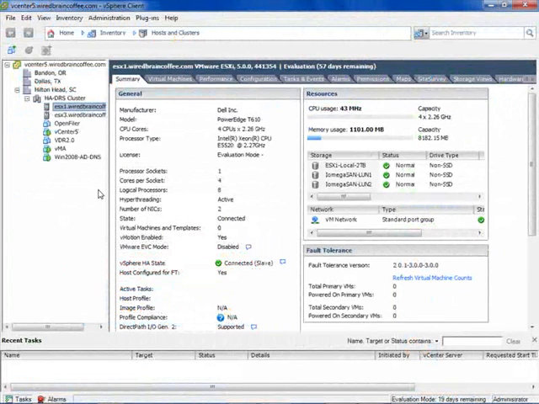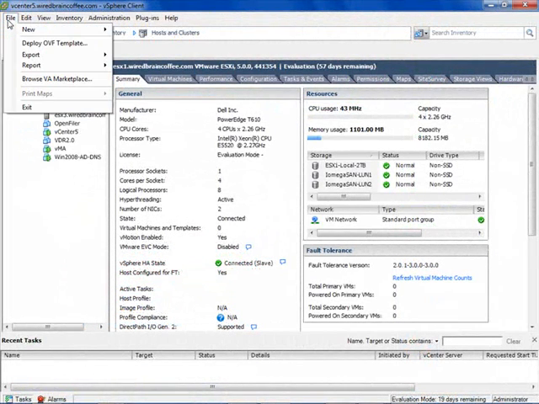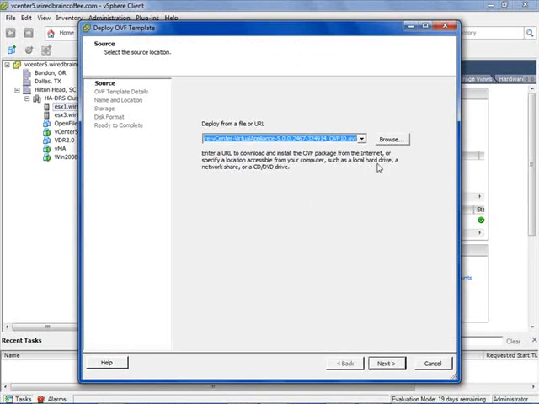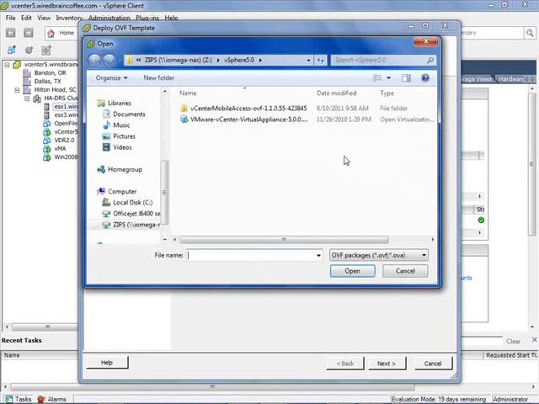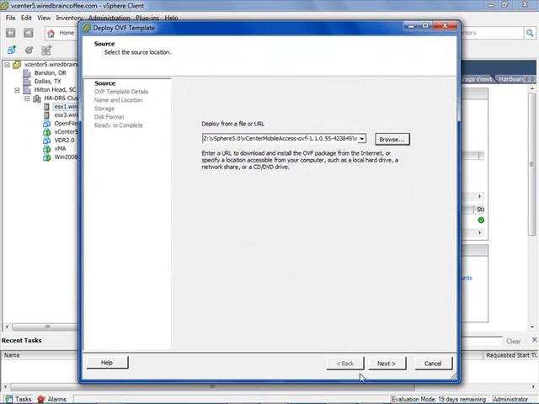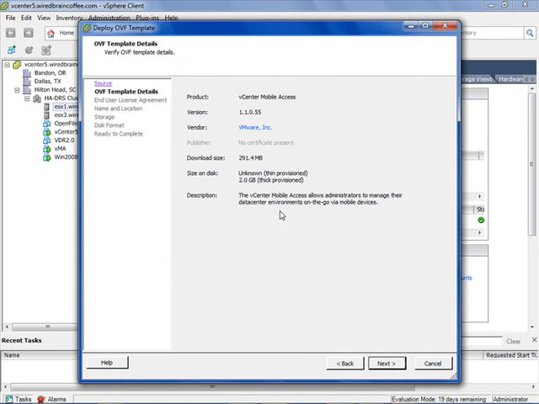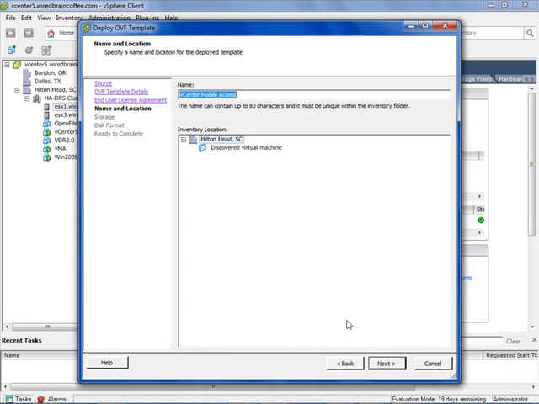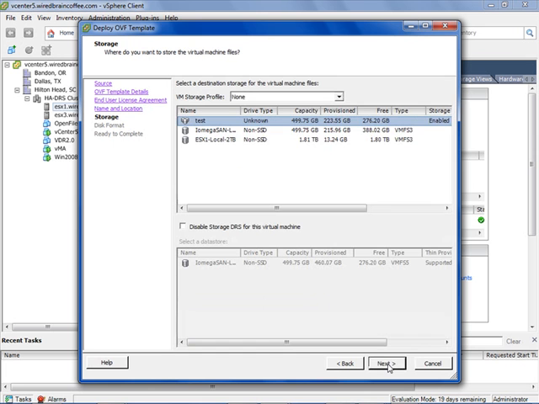Here in the vSphere client, to deploy vCenter Mobile Access, I'm just going to go up to File, then down to Deploy OVF Template. Here I need to browse to the directory where I stored vCenter Mobile Access. It's actually in this folder here, and there's the OVF file. I'll click Open, I'll click Next, and it says here, do you want to deploy this version of vCenter Mobile Access? Yes, we do. I'll say Next. I'll accept the license agreement and say Next. It gives us the default name here, vCenter Mobile Access. I'll just leave that and say Next.